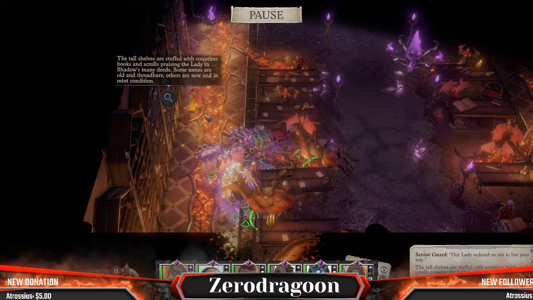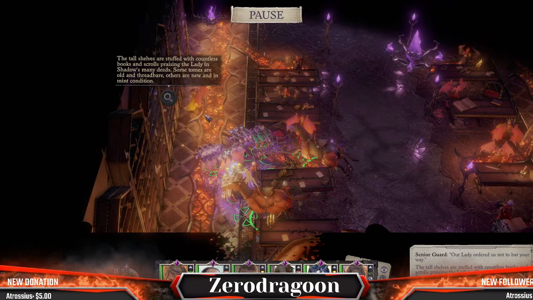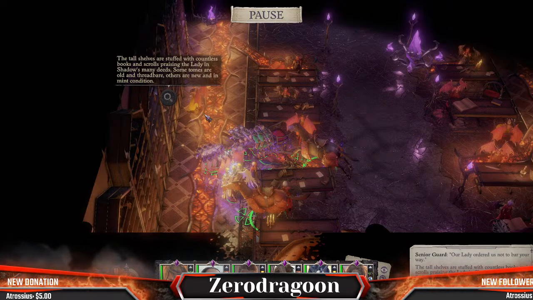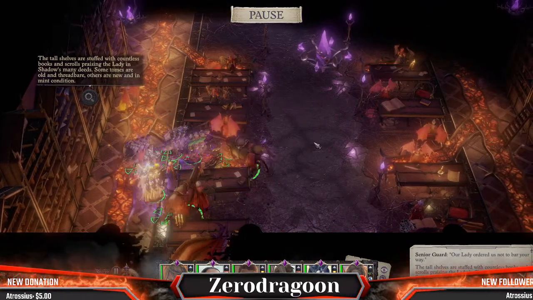Tall shelves are stuffed with countless books and scrolls praising the Lady in Shadow's many deeds. Some tomes are old and threadbare, others are new and in mint condition.